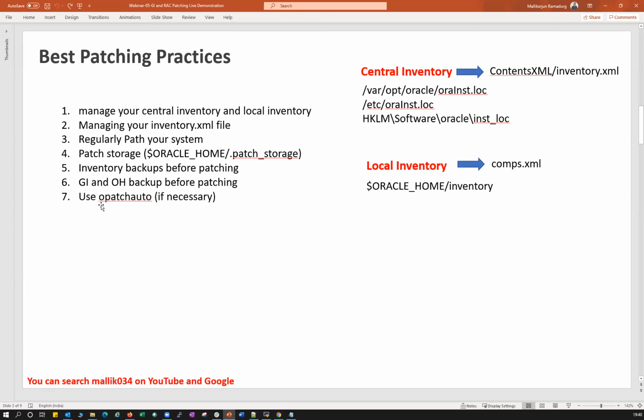Okay, and then use OPatchAuto. Yes, of course, there are a lot of debates and discussion about OPatchAuto. Some people will always recommend going with OPatchAuto, and some people will say don't go with OPatchAuto and do manual patching. It has its own pros and cons. I'll cover the pros and cons when we come to OPatch. So if there are any questions or concerns, otherwise I will go to the next topic.